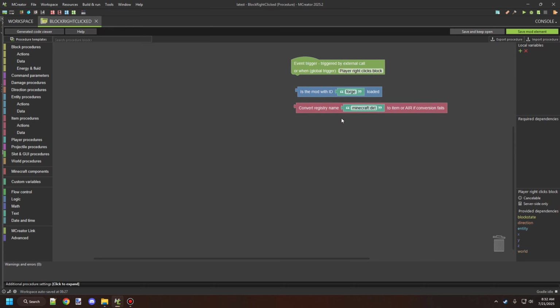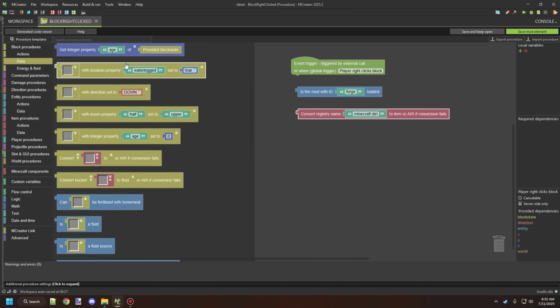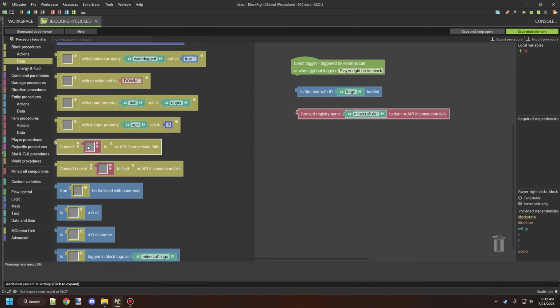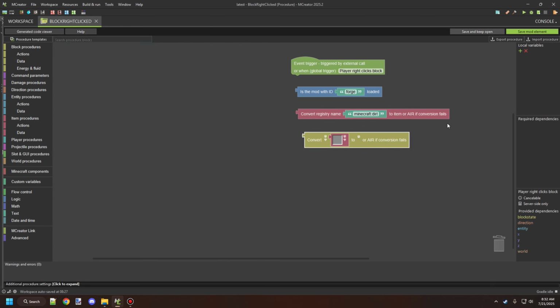Now I mentioned that you can get a block from this particular item. Now because this is an item, we're going to need to convert this to a block procedure. We're going to go under the data and then scroll down a little bit where it says convert item to block or error if conversion fails. So now you might notice that there's two different fails. Again, this is really important for making sure that the mod is installed first. I can't stress that enough.